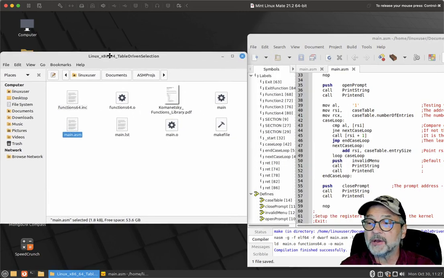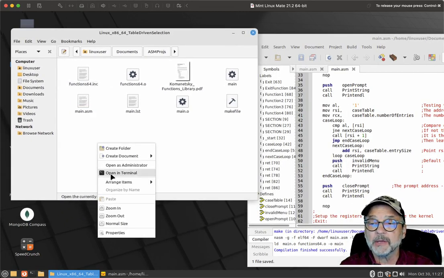So, okay, with that code over here on the right, I'm going to go ahead and open up a terminal.